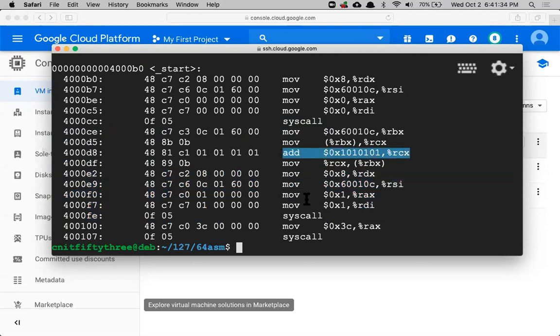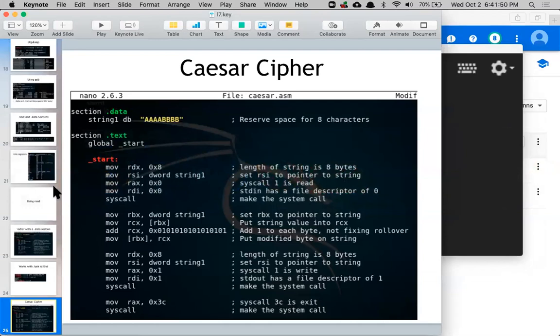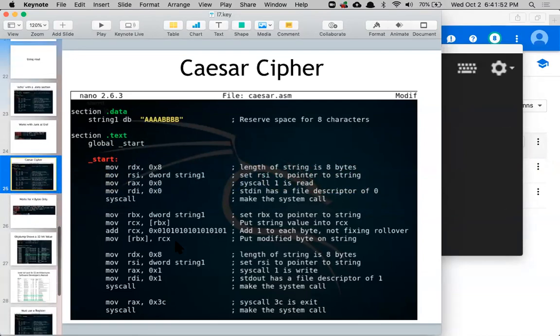That is a 32-bit instruction, not a 64-bit instruction. It only added 0, 1, 0, 1, 0, 1, 0, 1. It only did half of it, which is what we observed. It only changed 4 of the characters, not all 8. Now, the reason that happened is because the command I wanted to use here does not exist. This command right here, add RCX to this, does not exist.